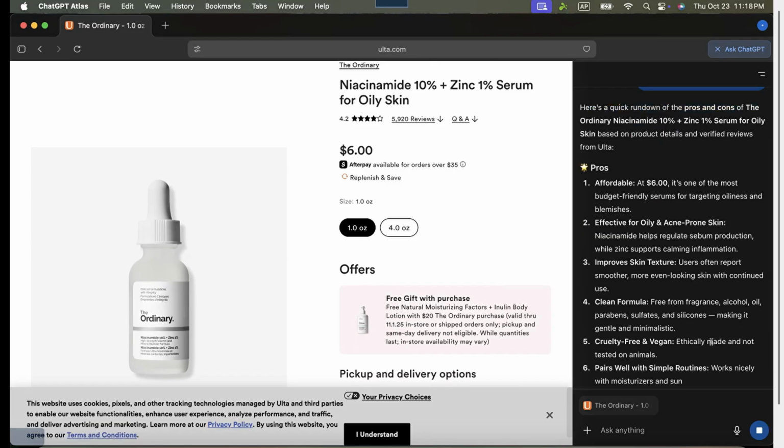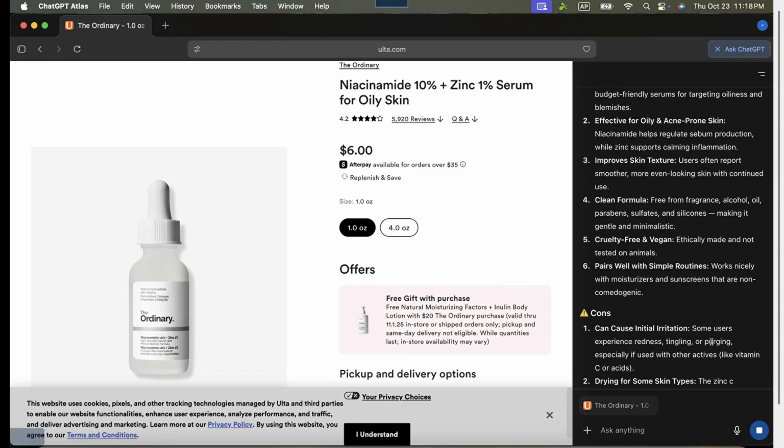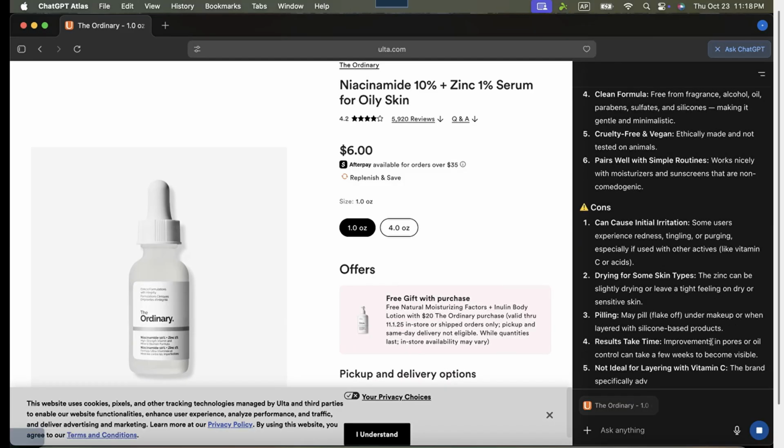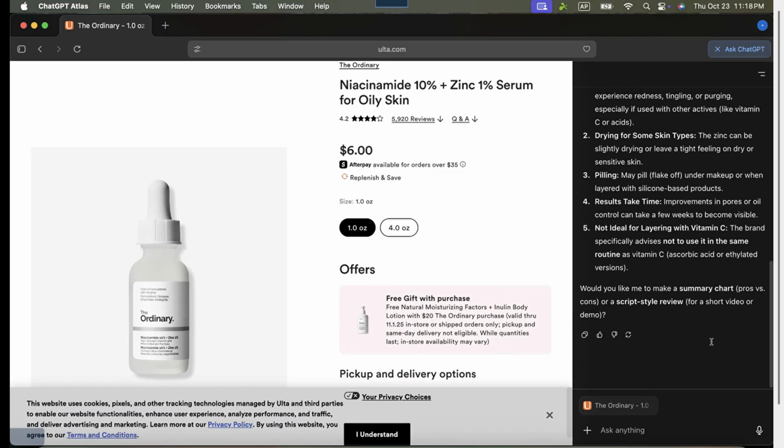And there you have it, a step-by-step method to harness the power of AI in ChatGPT Atlas to enhance your shopping research. Use this technique to explore other products of interest, making your online shopping experience not only more informed, but also more efficient.